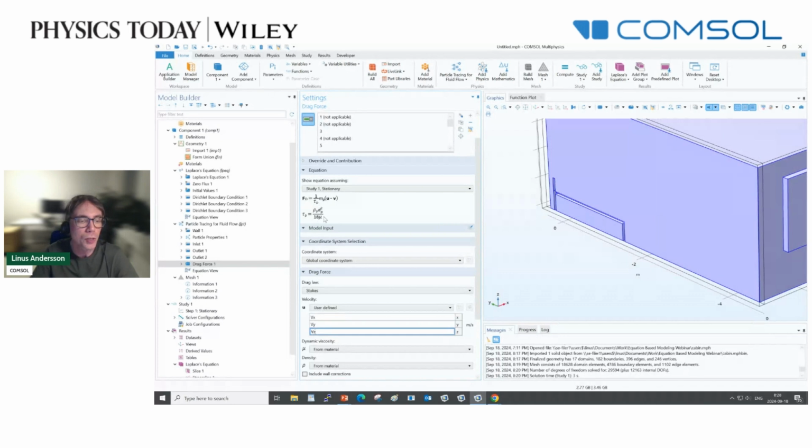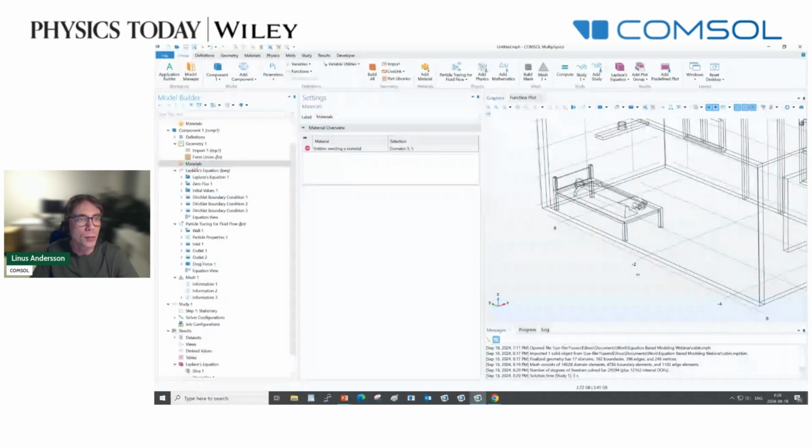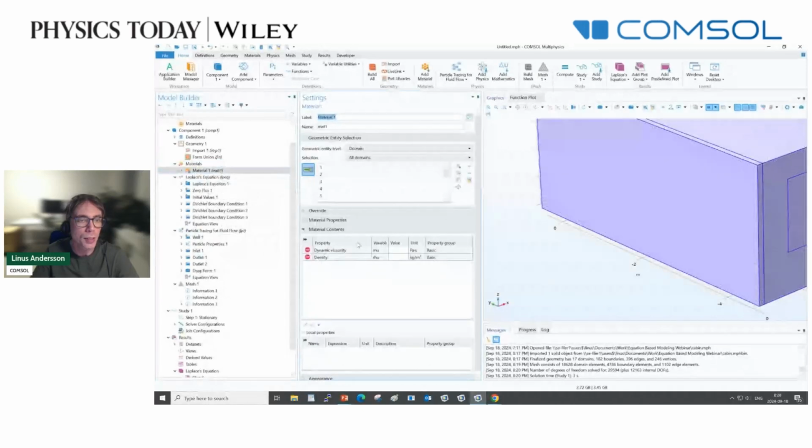And those are dynamic viscosity and density. We can create a material for that. So a blank material, and I'll just enter the parameter values that I prepared for those, like that. And that's our drag force.